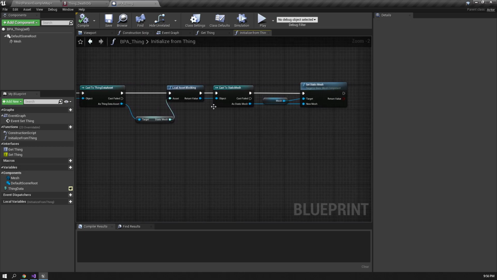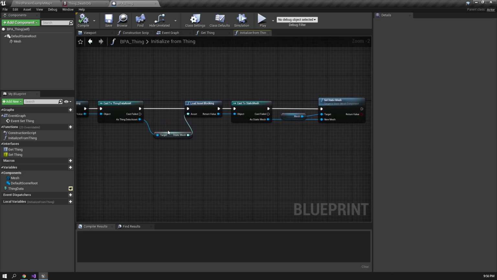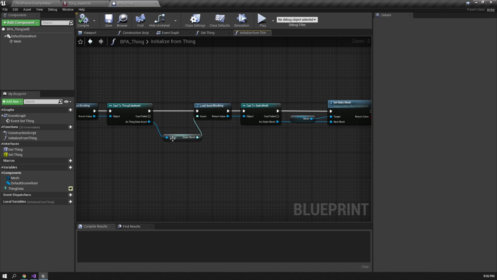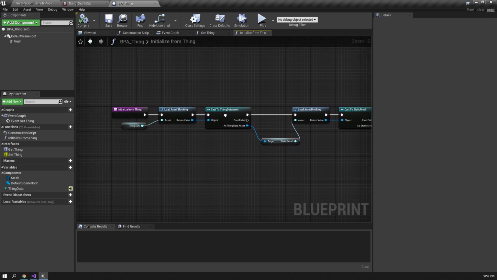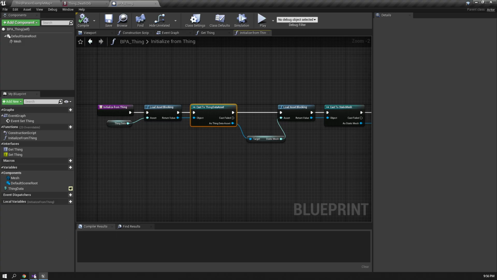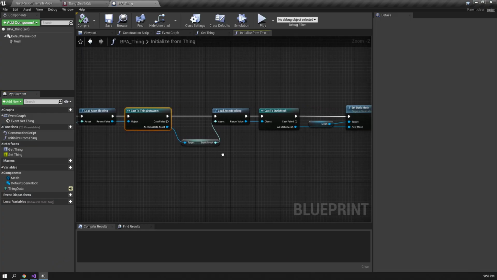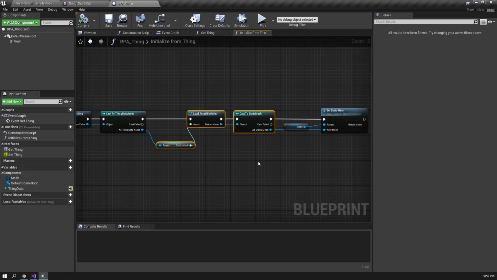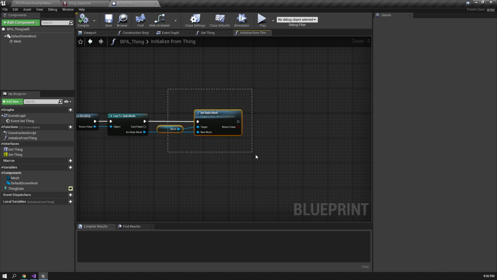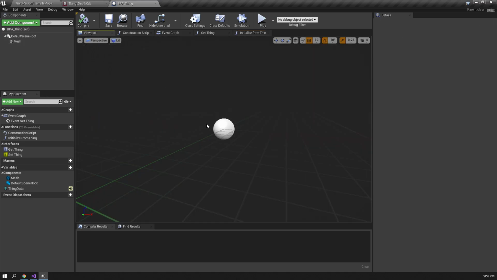So once we have our data asset, we can then load whatever's in it. Again, the thing data asset has a static mesh that defines the representation of our thing. So it's a soft reference, so I'll load it here, but this would be the same as if you just had a hard reference and just went straight to set static mesh. It just sets the mesh in our thing to that mesh. Real simple.